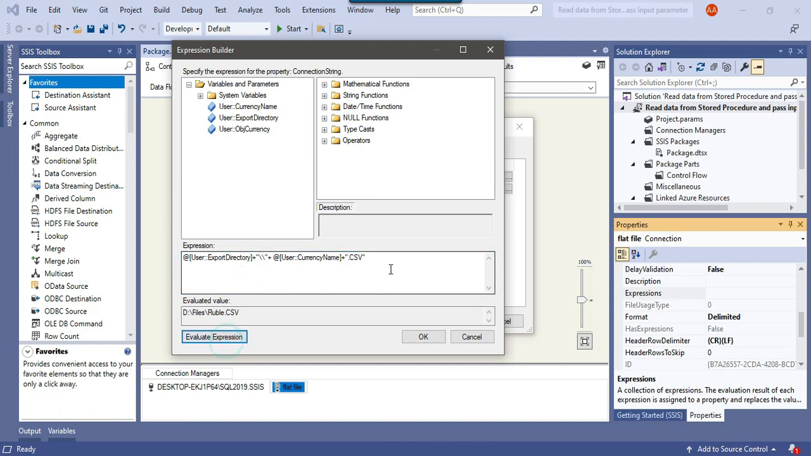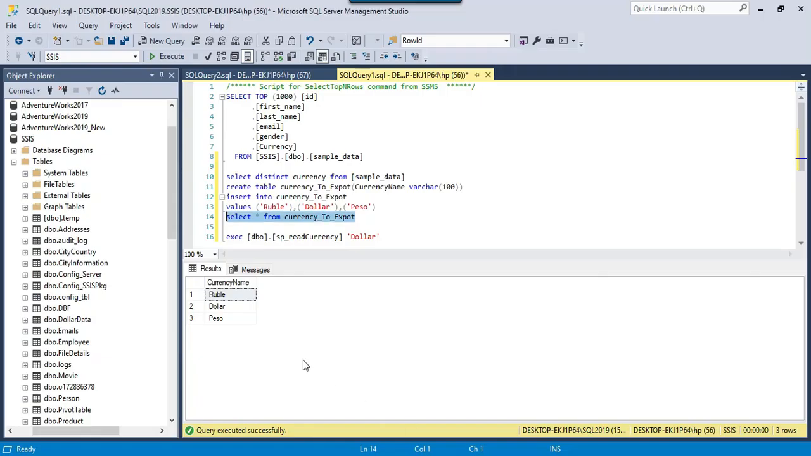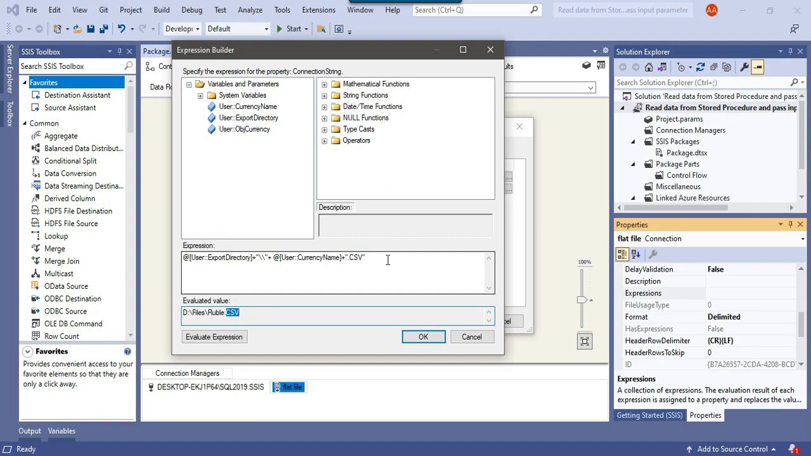So maybe I can share this particular line with you, so that if you want to use it in your code, then you can use it. This is the final path of the CSV file that will be exported. The value till here, D files, is coming from the export directory, and then this backslash is coming from this code, and then the ruble value is coming from the currency name, which will change for each iteration of these currency names, and then this .csv we are just hard coding here.